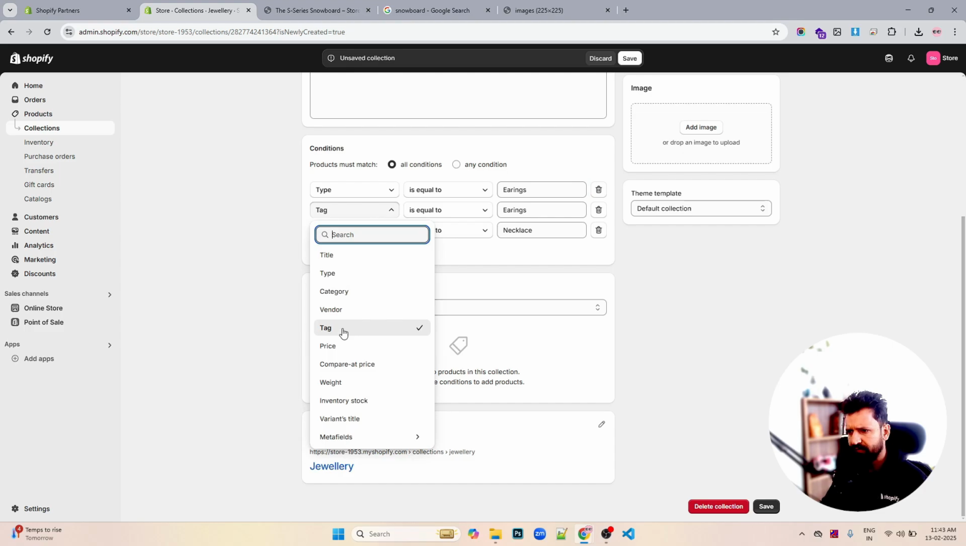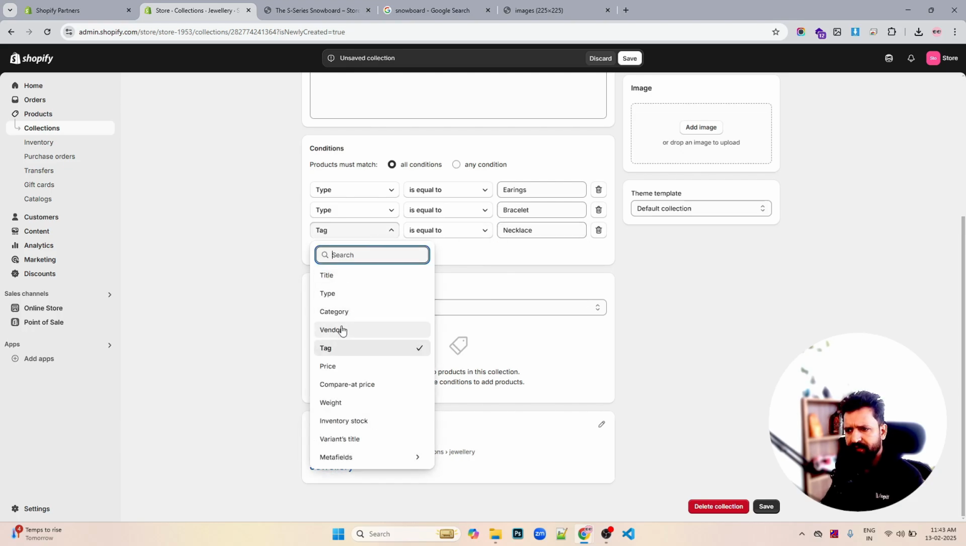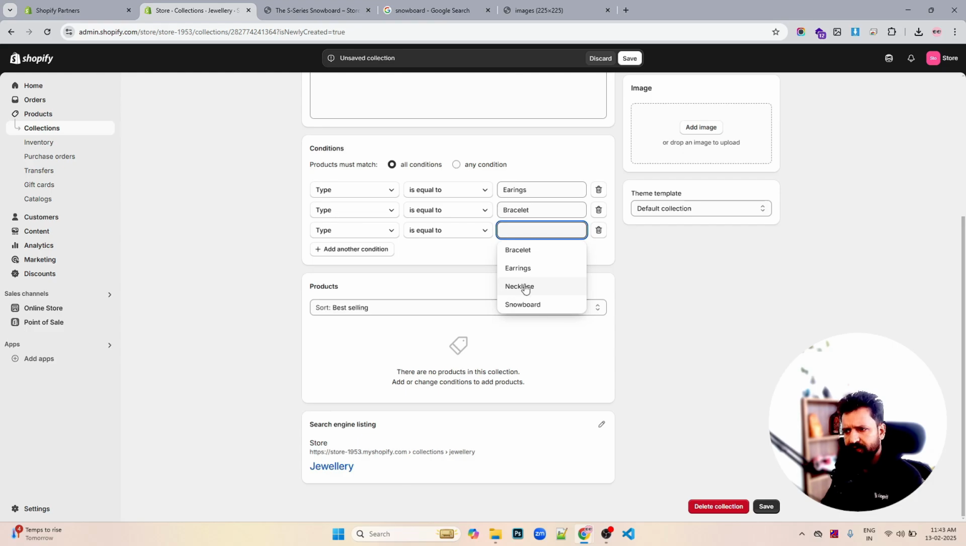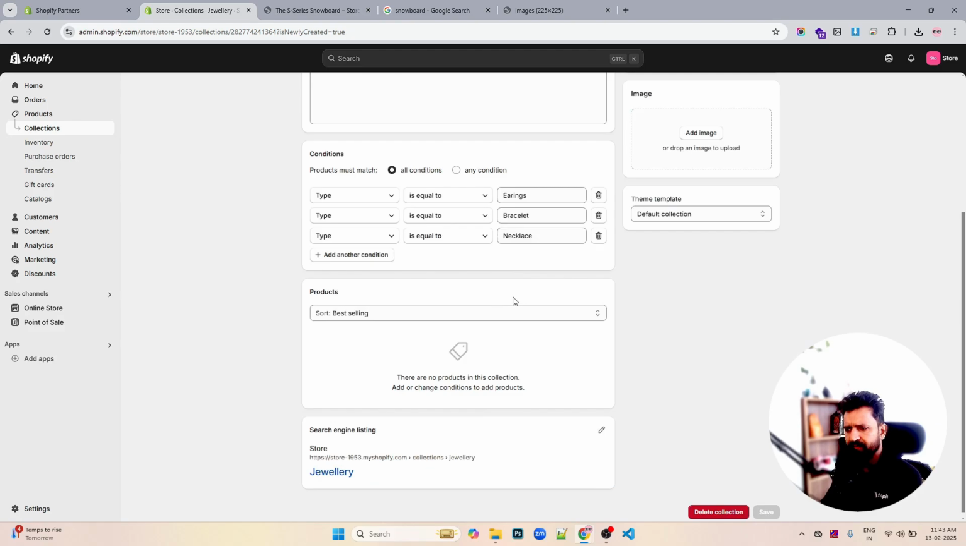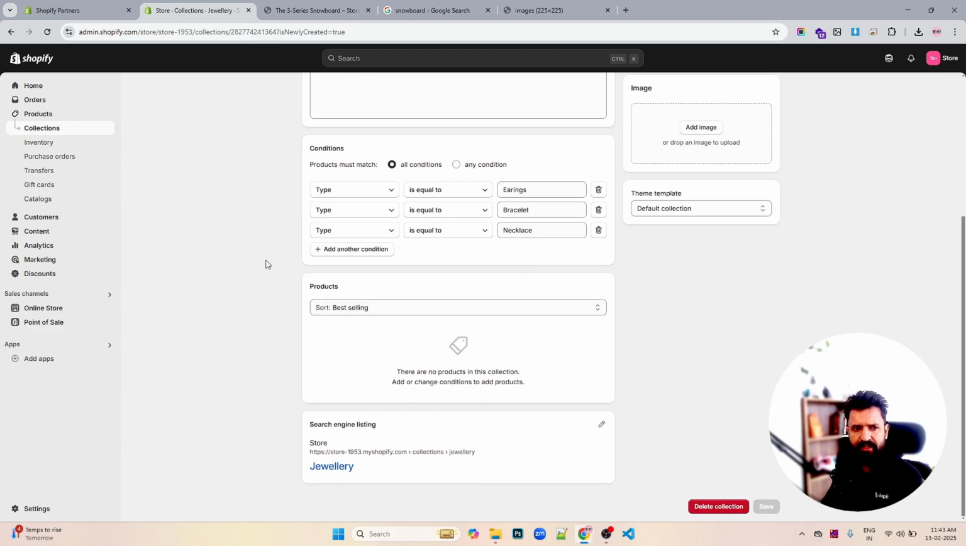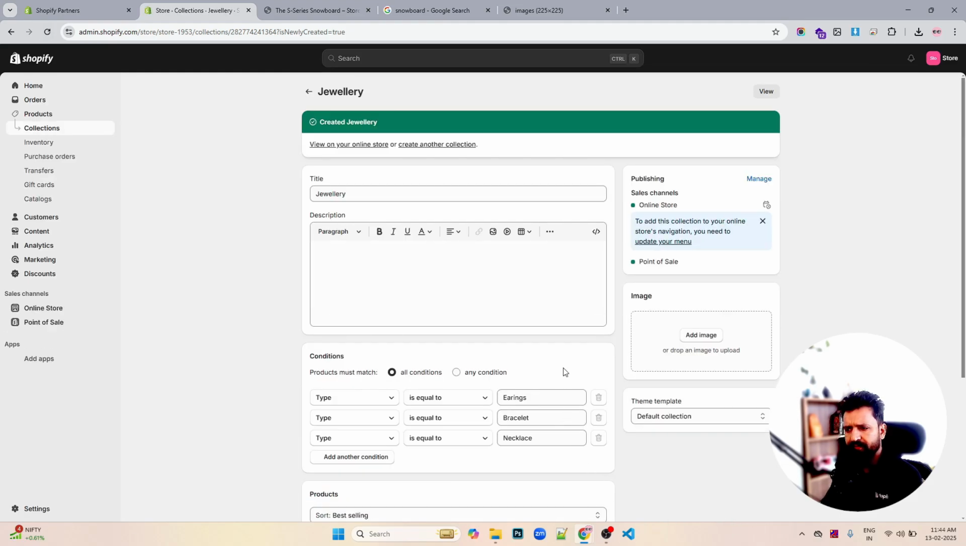Then type should be bracelet, and then type should be necklace, and I'll save it. And that's how we would see the products should be available over here. It is not available over here, so let's wait for a bit. Usually it takes a little bit of time.